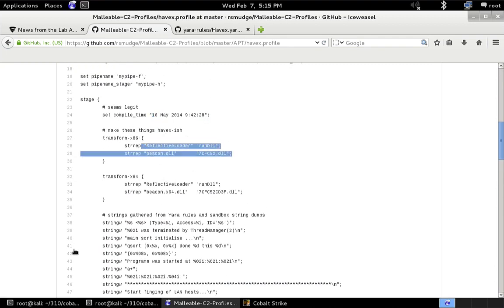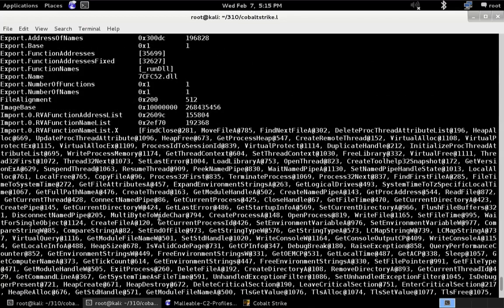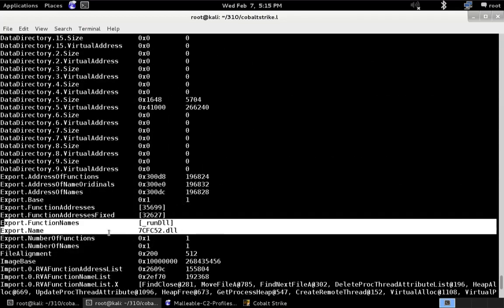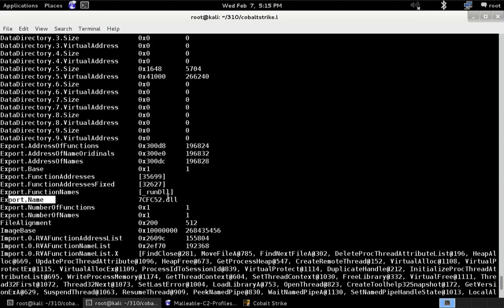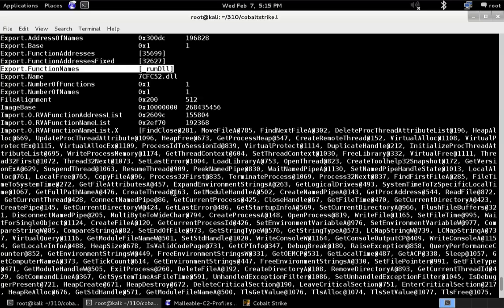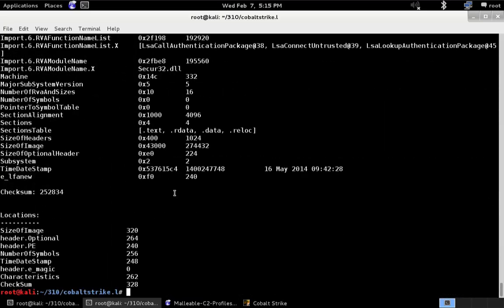Let's take a look at the DLL's name and the exported function. And if you're used to looking at DLLs, this output will become kind of familiar to you quickly. But there's our export name. So there's the beacon DLL name and the function we're exporting, which is Rundll. So that's an example of actually changing some of the PE characteristics with malleable PE as well.